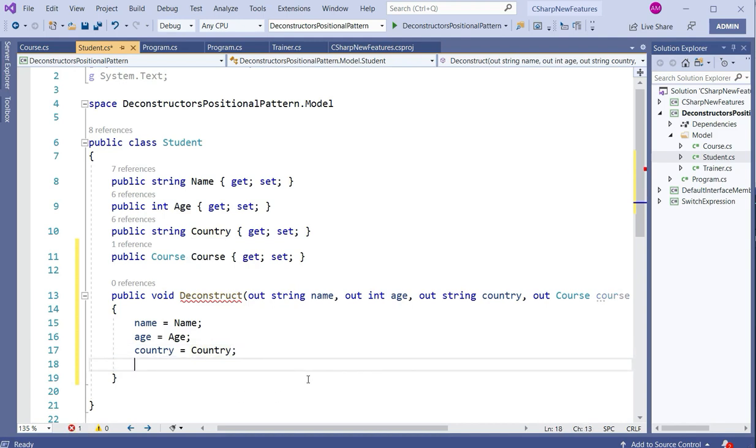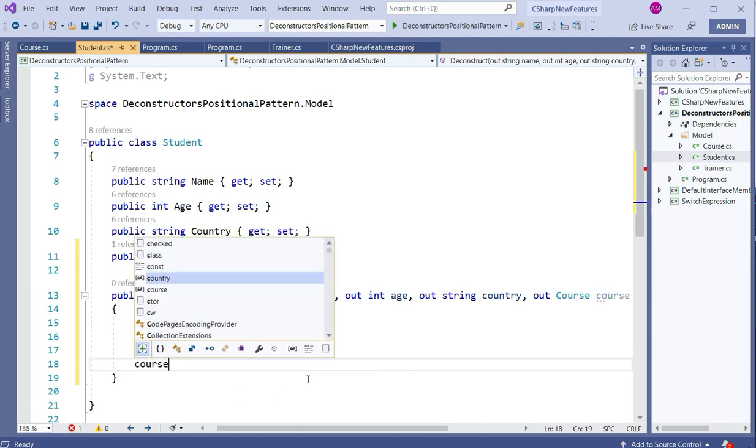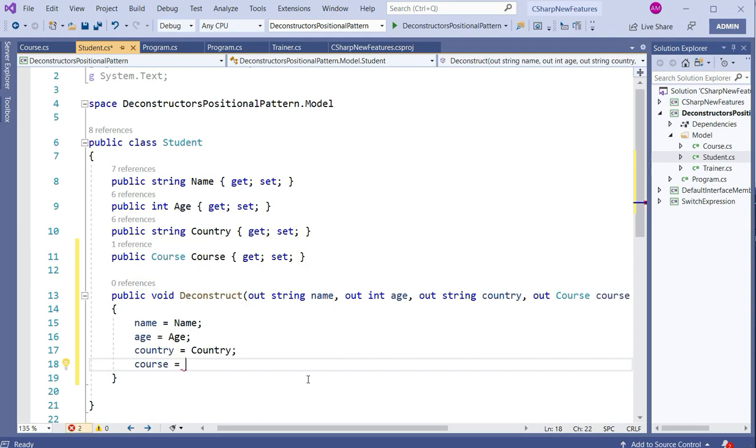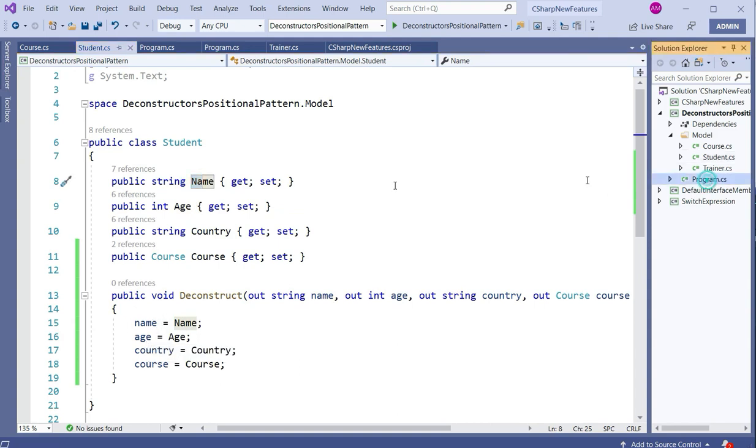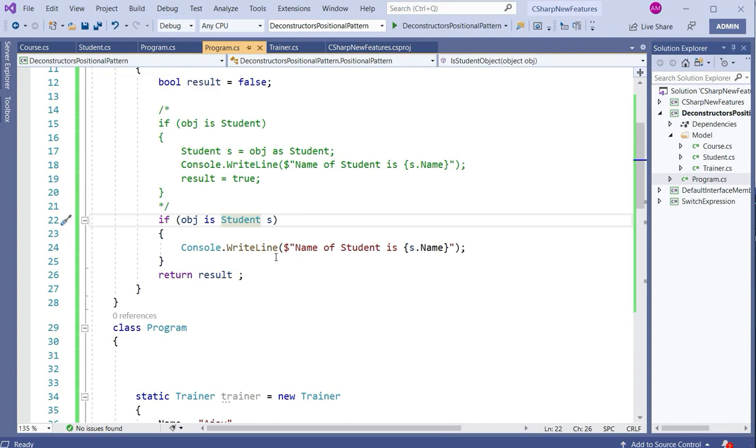So it is a mandatory step to apply positional patterns in any class. Okay, so we have introduced a deconstructor here, and after introducing it we just need to write the out variables, and after writing the out variables we just need to assign property names to those out variables. Now let's go back to our code.